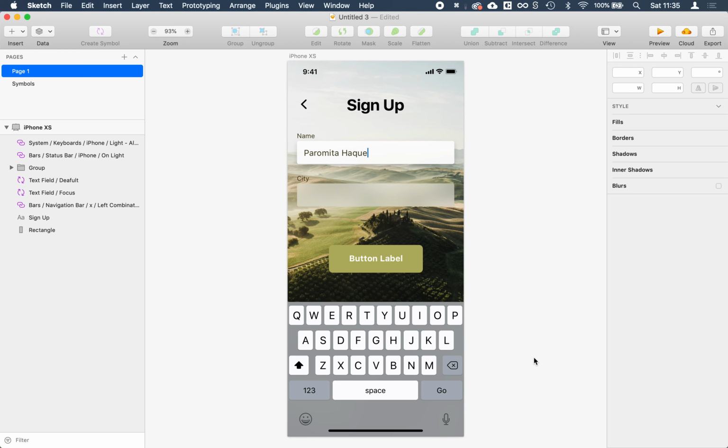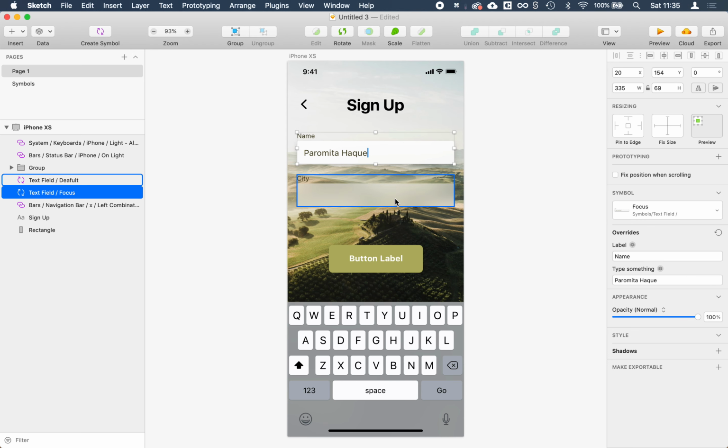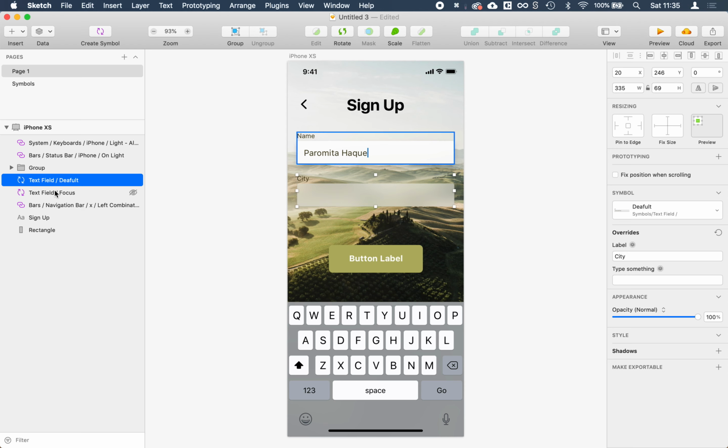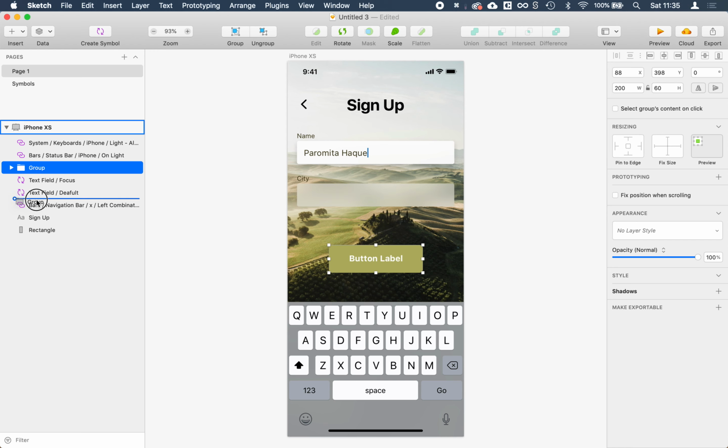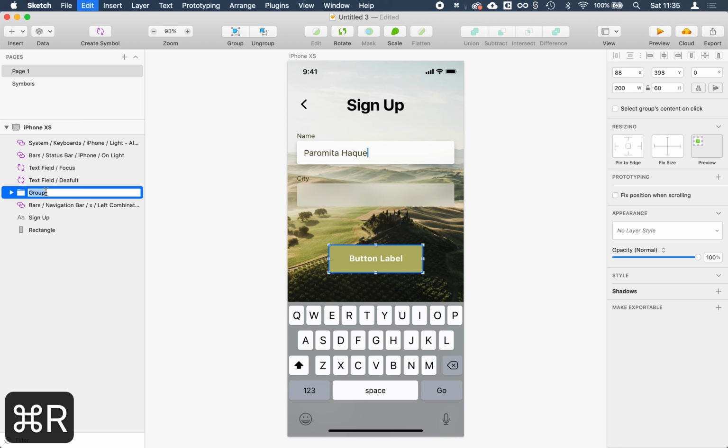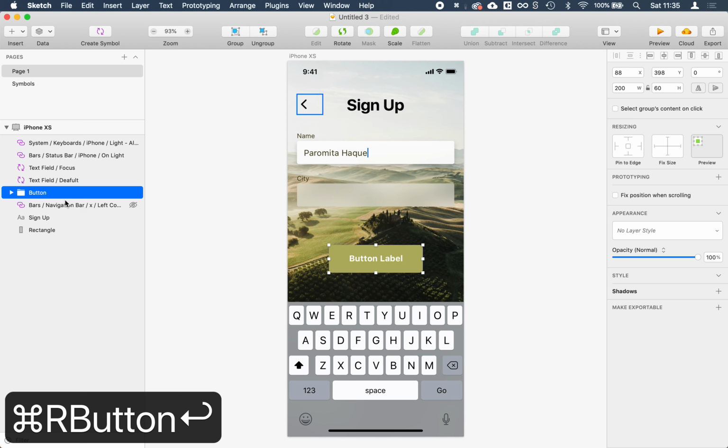So we've got the basic elements of our sign up form all set up here. We've got two text fields, one that's focused and one that's the default state. We can reorganize these layers so that they're reading down the page. This group that we created is for the button, so we'll put this at the bottom. Rename this group button for now.